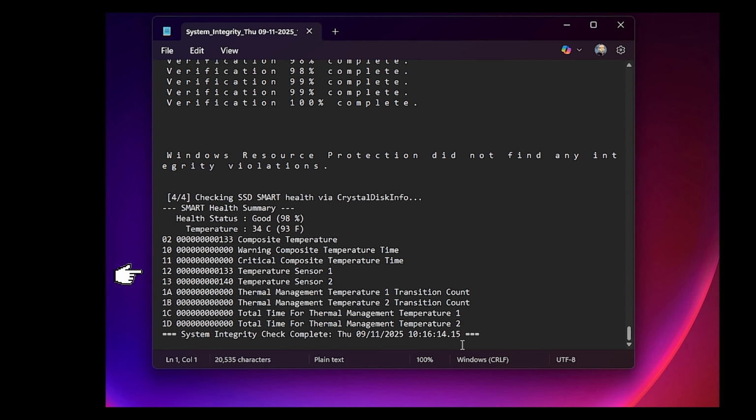The rest of the entries are raw smart attributes. You'll see sensor readings, thermal transition counts, and uptime metrics. Most users won't need to interpret these directly, but they're logged for completeness. Now this section is optional. You can swap CrystalDiskInfo for another tool or remove it entirely. The script is modular, built to adapt. And finally, the log file ends with a timestamp. That's your record. You can keep it, archive it, or delete it. Your call.